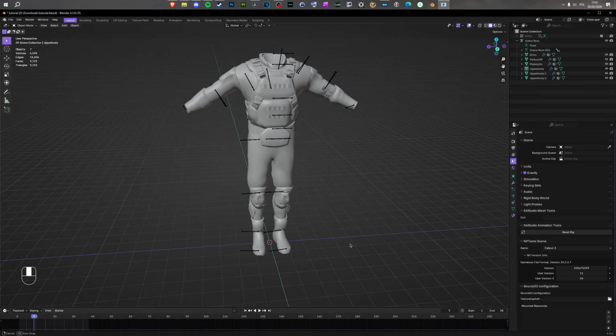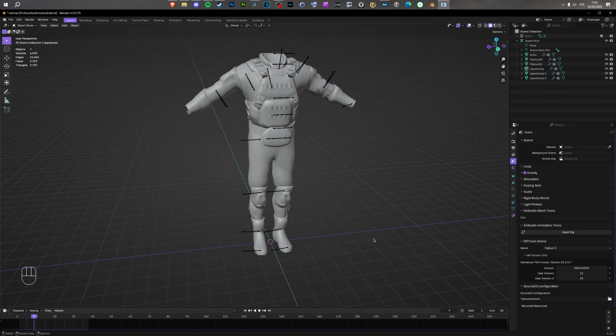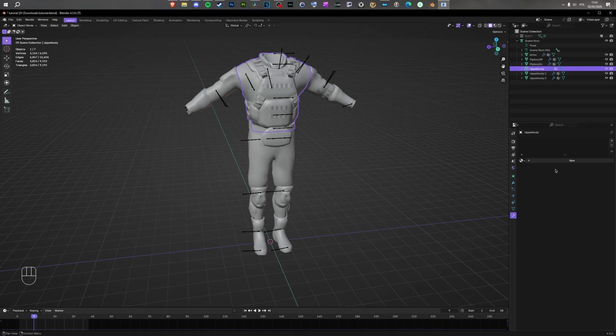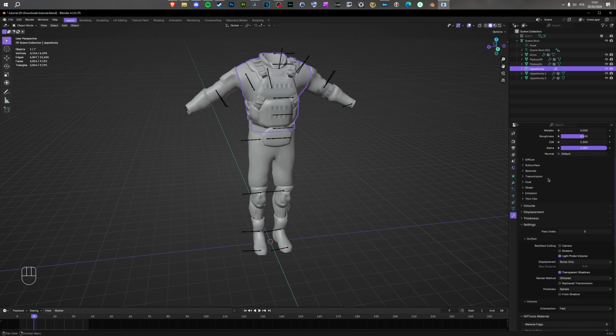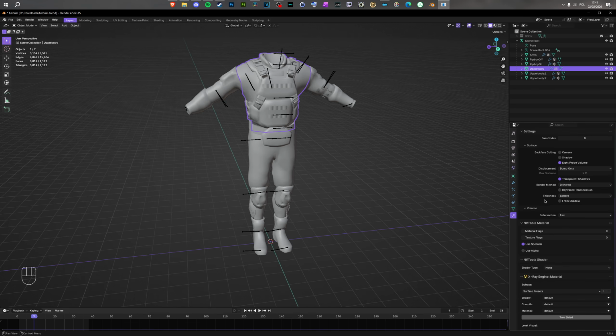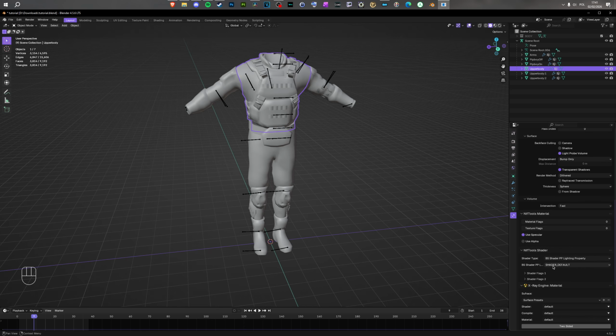Now, before we export our model, we actually need to go and set up the materials. So click on any of the meshes, go to the Materials tab, create a new one. Scroll down until you see the Nifskope shader. Choose the second one, BS shader PP lightning property. Make sure it's set to shader default, unless it's part of the body, then make it a shader skin, I believe.